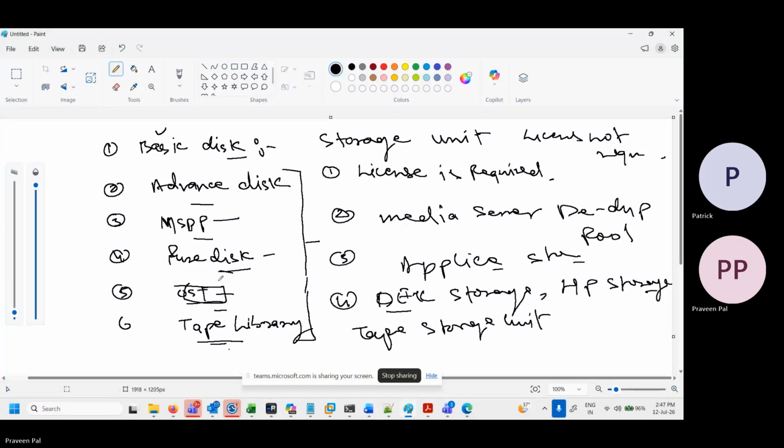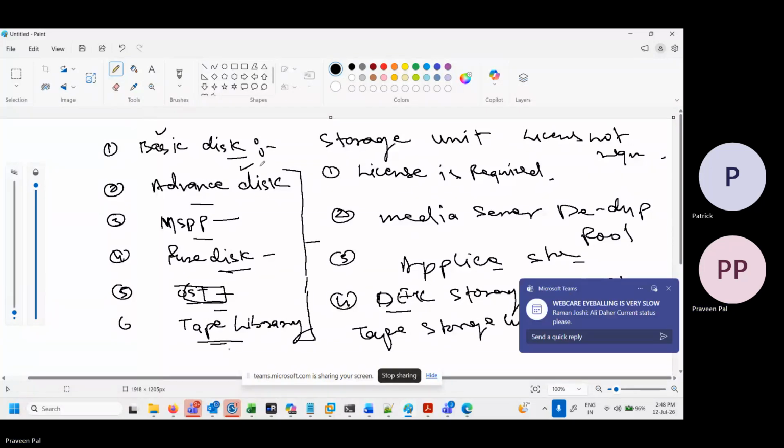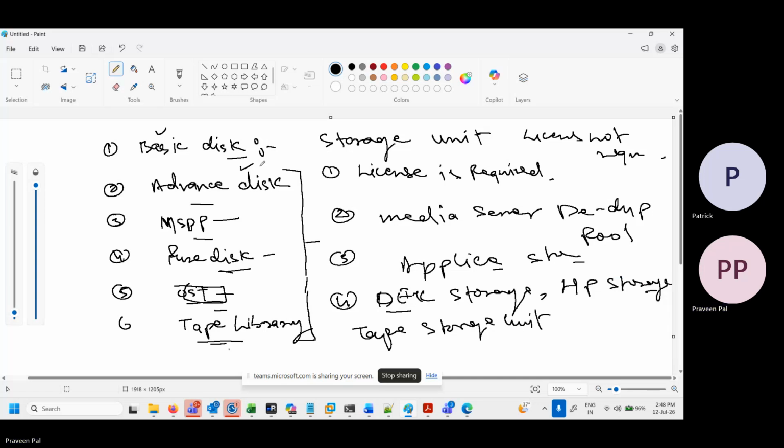Okay. If somebody is asking you how many types of storage unit are available in NetBackup, you can say: basic, advanced, MSDP, pure disk, OST, and tape library. The second question, if somebody is asking what type of storage requires a license: all these types of storage unit require a license except the basic disk.